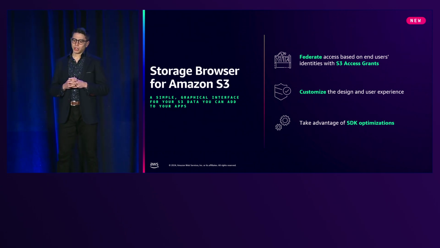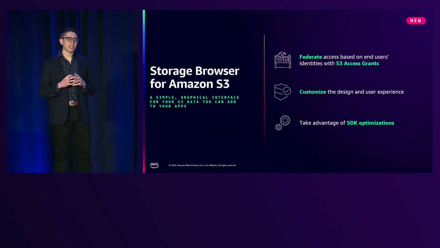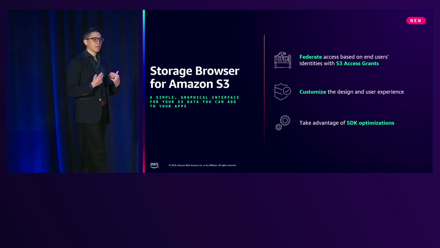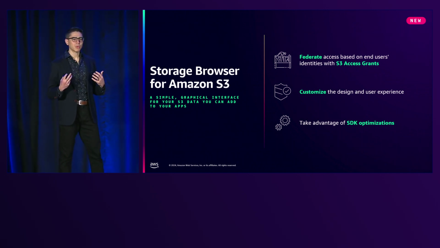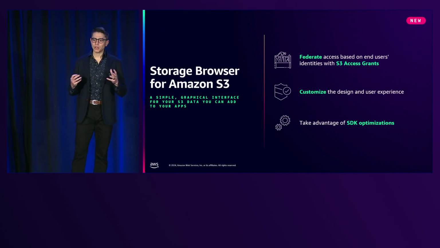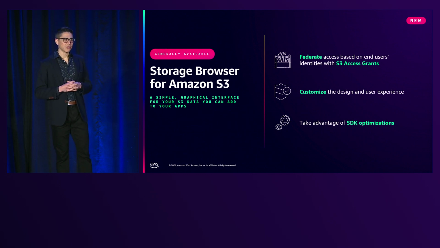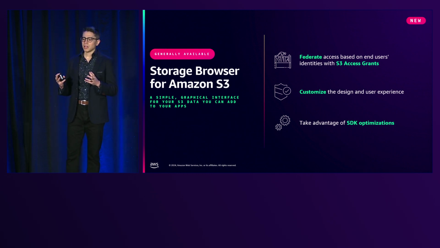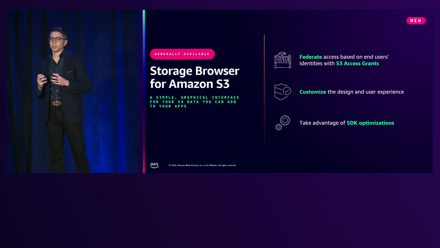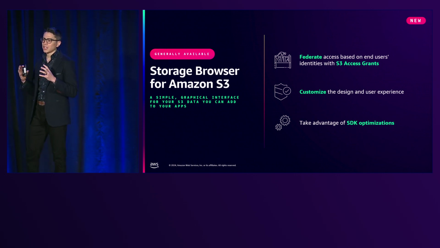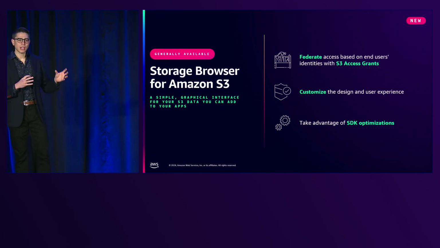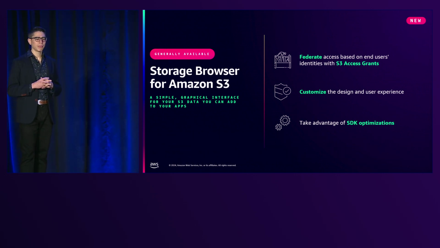We launched an alpha version of Storage Browser for S3 in September this year so that customers could begin testing it and could provide us with feedback. And I'm super excited to share that this past Sunday, we announced the general availability of Storage Browser for S3. With this announcement, Storage Browser is now ready for your production use cases. And we've added a ton of new functionality for both the end user and the web developer.